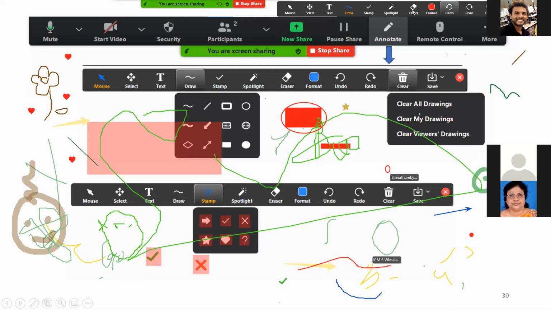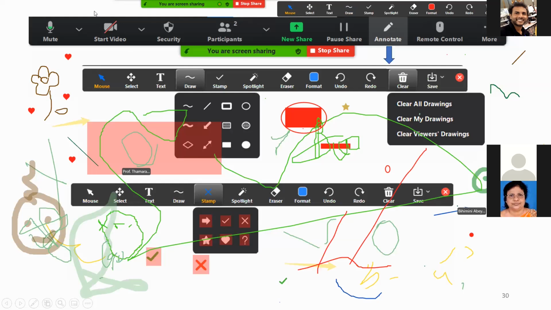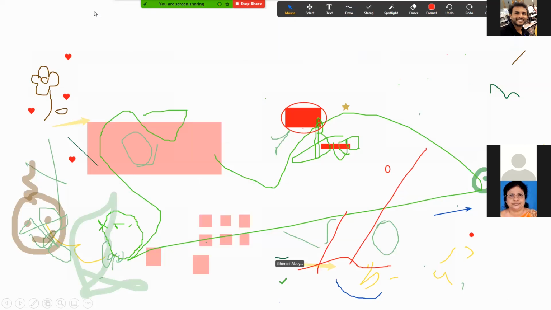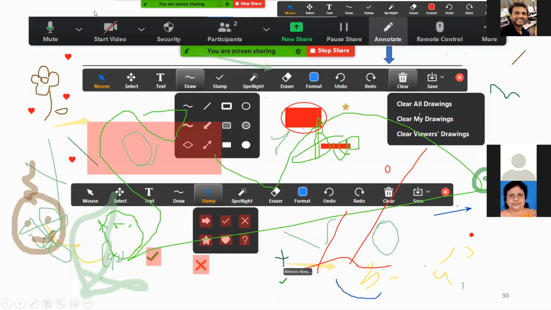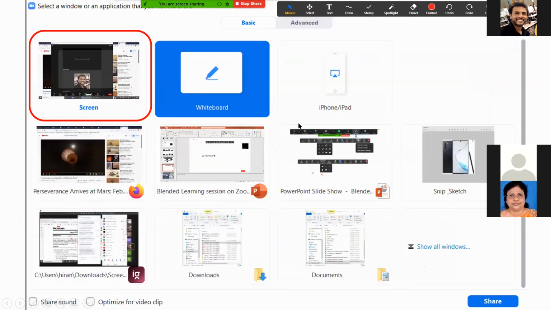Okay, so I'll continue. Another thing is that in Zoom, what you have is a transparent layer. It doesn't matter what is in the background. Your annotation now, if I go to a white screen with PowerPoint, still, all the annotations are there. It doesn't matter what I'm doing. Even if I change the slide, everything will be there. So if I want, I can clear them. So I'll clear all drawings.